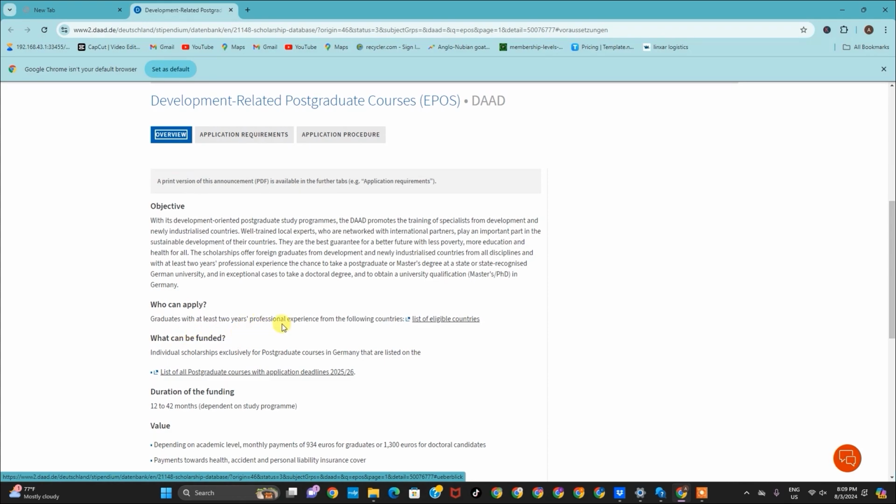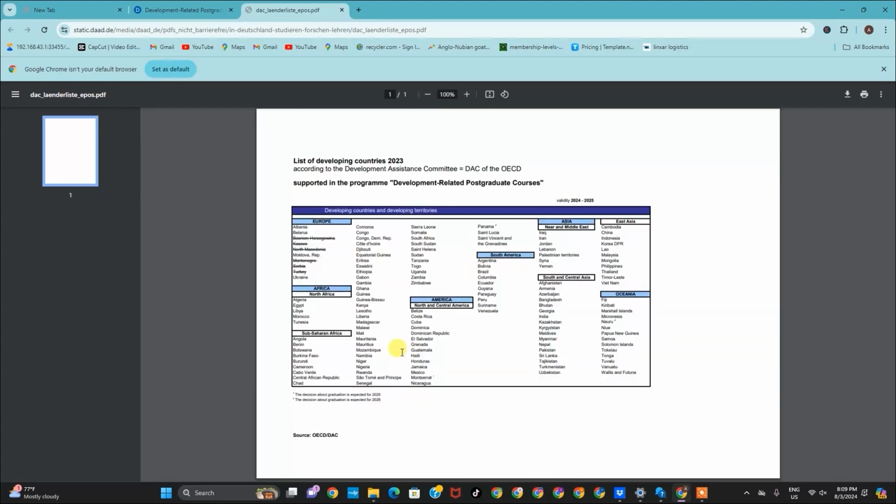We said graduates with at least 2 years of professional experience from the following countries. Even before you start the application, you must first check if your country is eligible for the program. If you click on it, you will see the countries that are eligible. Not all nations are eligible for the program. So if you find your nation here, then your country is eligible for this DAAD program.